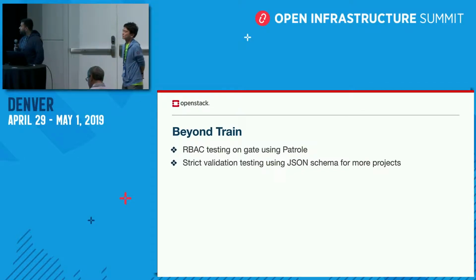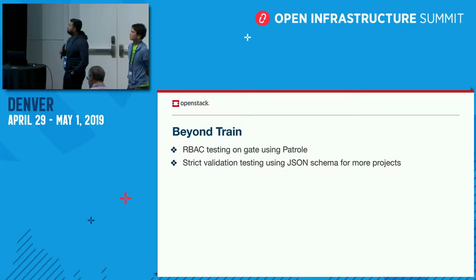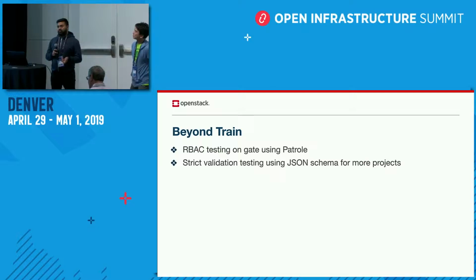Beyond Train, especially, we have two targets. One is the RBAC testing on gate using Patrol. Patrol has a lot of test coverage for all the policies for at least 5 projects now: Nova, Cinder, Glance, and Keystone, and Neutron is in the implementation stage.